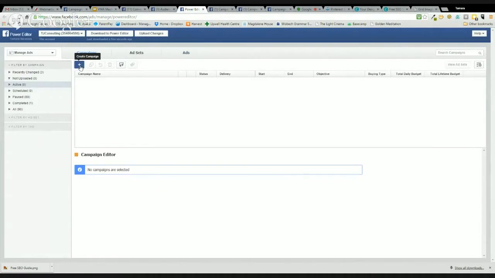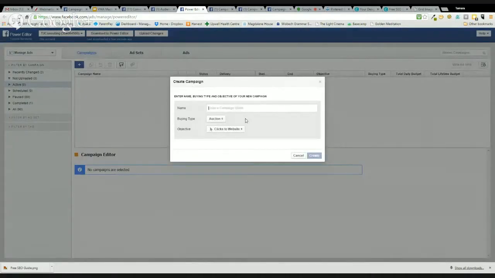And then we click create a new campaign. Give the campaign a name that you'll understand, so this will be Free SEO Guide. We'll leave it as an auction campaign for Facebook to bid on our behalf.